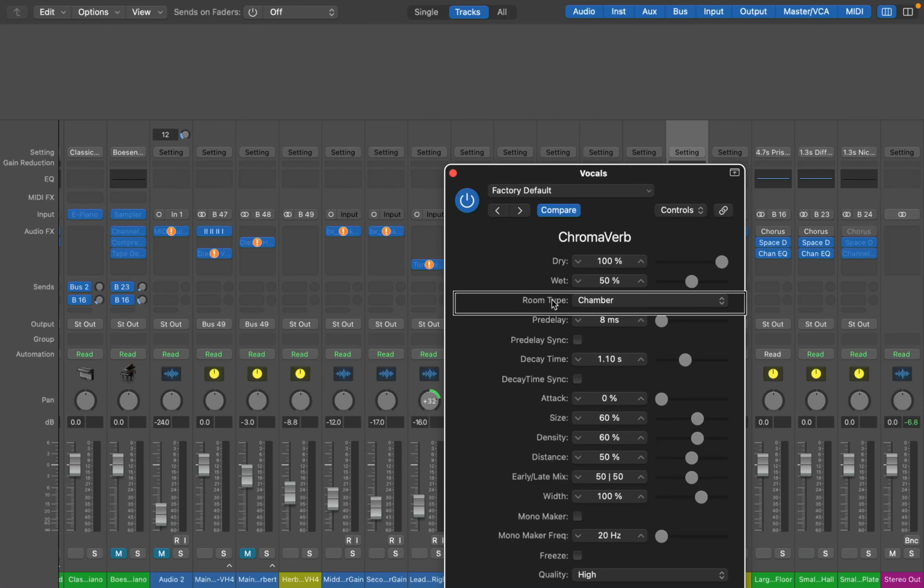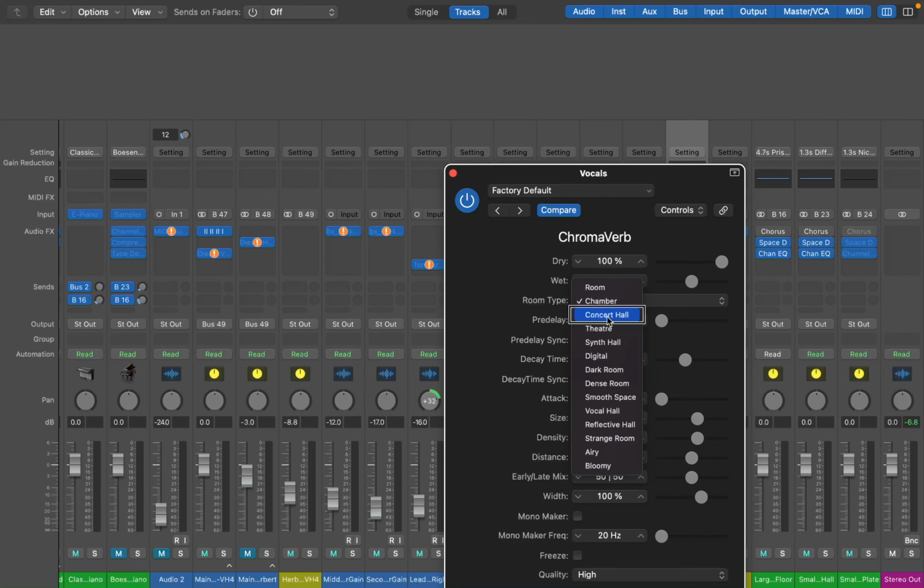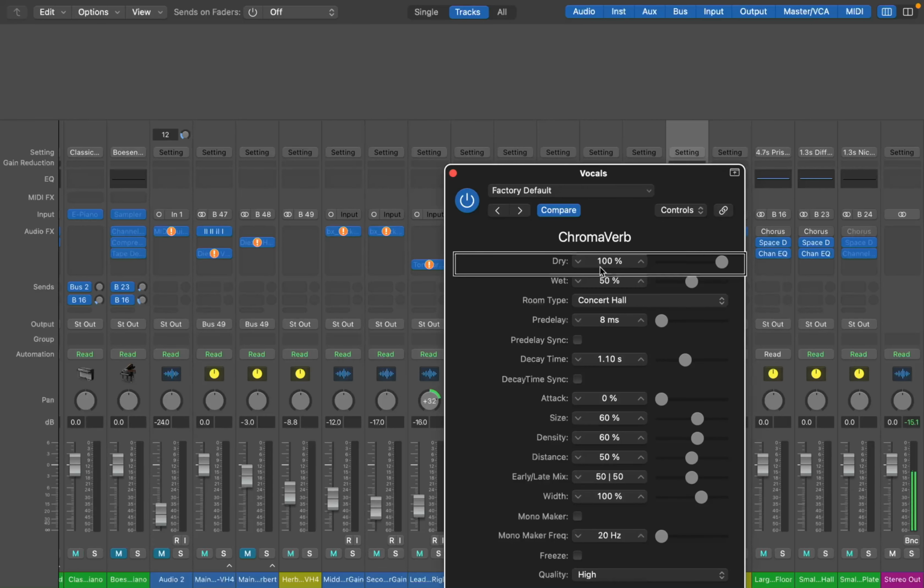So now let's check out the hall. Menu, 14, concert hall. Let's go with the concert hall. Dry, 100% slider. So you see that one is a little bit more reflective almost. You can kind of hear that there versus say something like the room. Wet, room type, concert hall pop-up button.